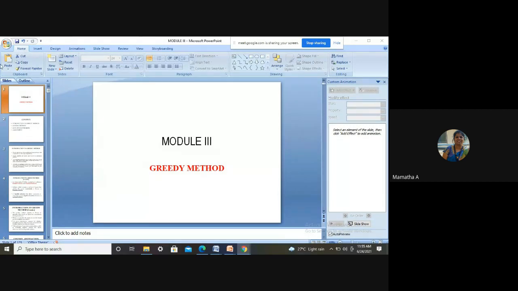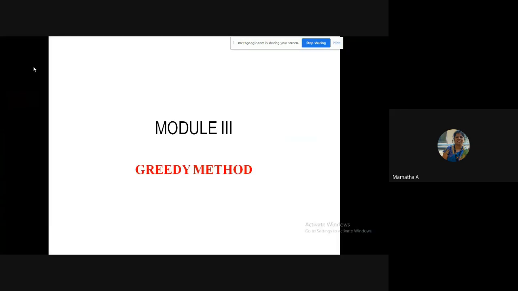So similarly, in today's class we will look into the next method, that is the greedy method. Okay, greedy method. As the name indicates, greedy, you all know that we are greedy about something, right? And this greedy method is also used in our real life scenarios, right? So I use the greedy method in my real life scenarios.